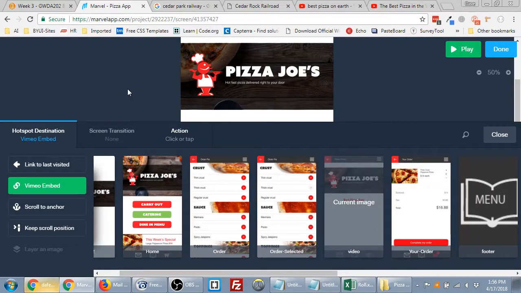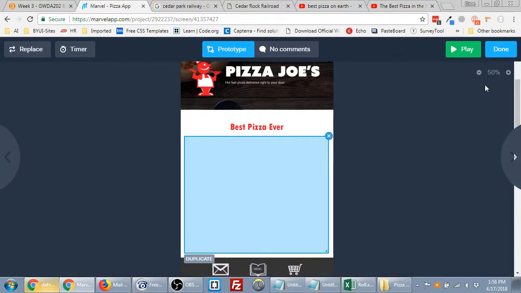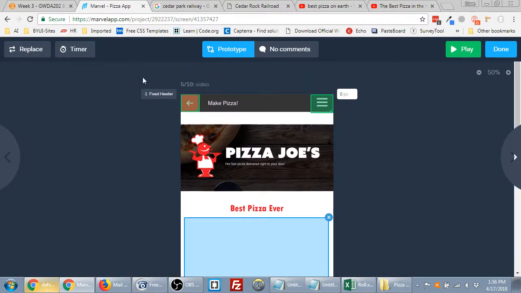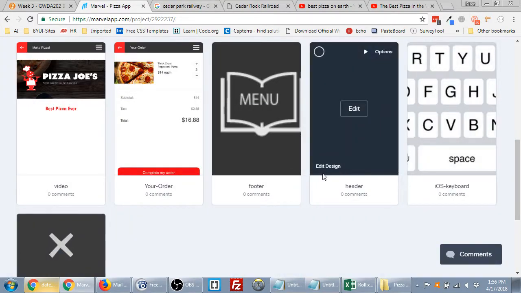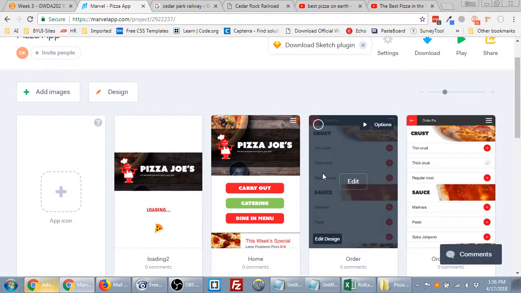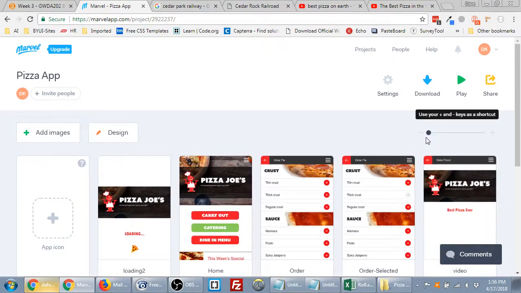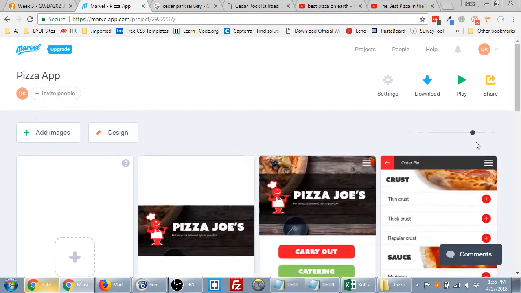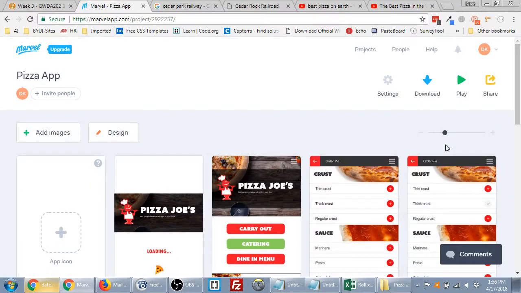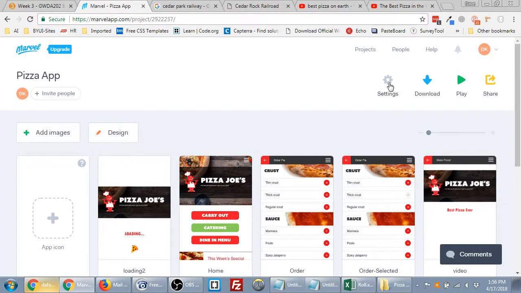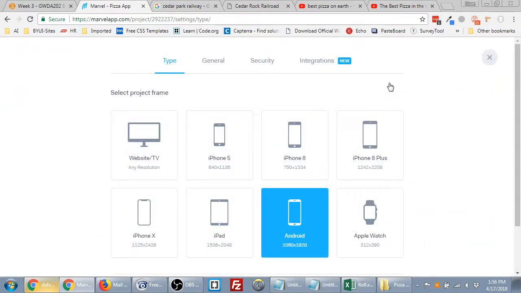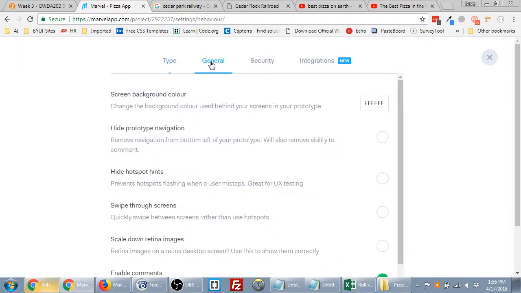Okay, let's see. That's about it for functionality. I can't promise you I showed you everything, but I definitely covered most of it. Next thing is just settings. Over here you can make your thumbnails bigger or smaller, if you want to be able to see more of it. So we're going to head into settings. We're going to go to general.